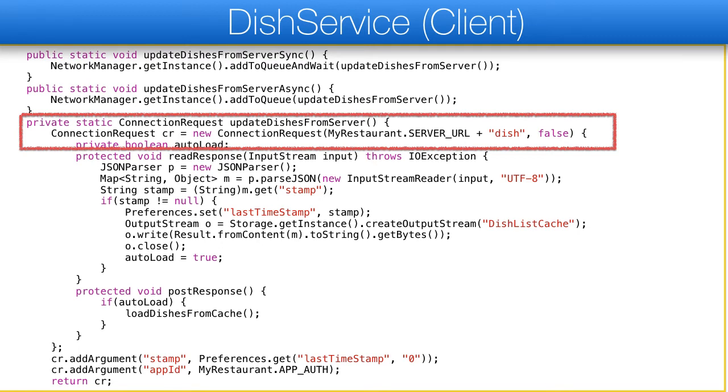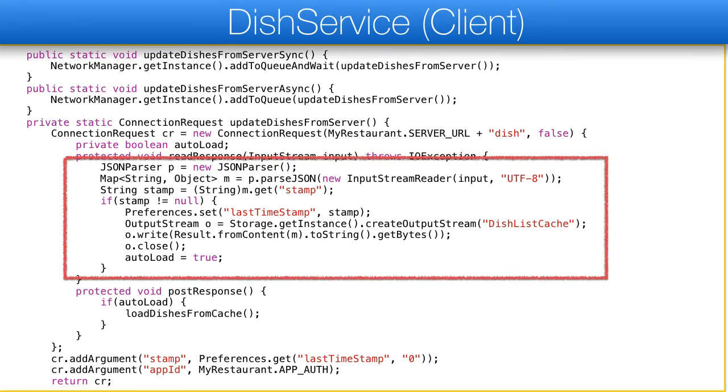The aptly named update dishes from server is the common code for both update methods. It creates a connection request to the dish URL that performs a GET HTTP method on the server. The response is parsed mostly, so we can check the timestamp and update the local timestamp. The timestamp trick allows us to send a request with the last received timestamp, and initially we just send 0. This means the server is responsible for updating that value, and if no change was made since the last time the server changed that value, we don't need to receive new data.